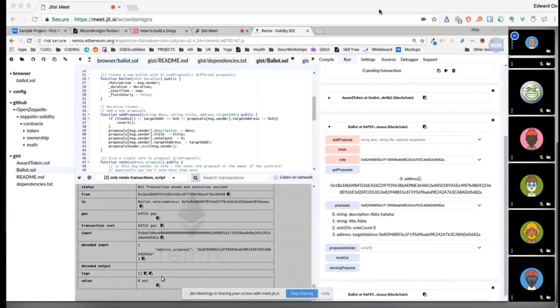Alex, can I vote for myself instead of other people? Can I vote for myself? Yes. I think this is allowed in this contract. You can vote for your own proposals.